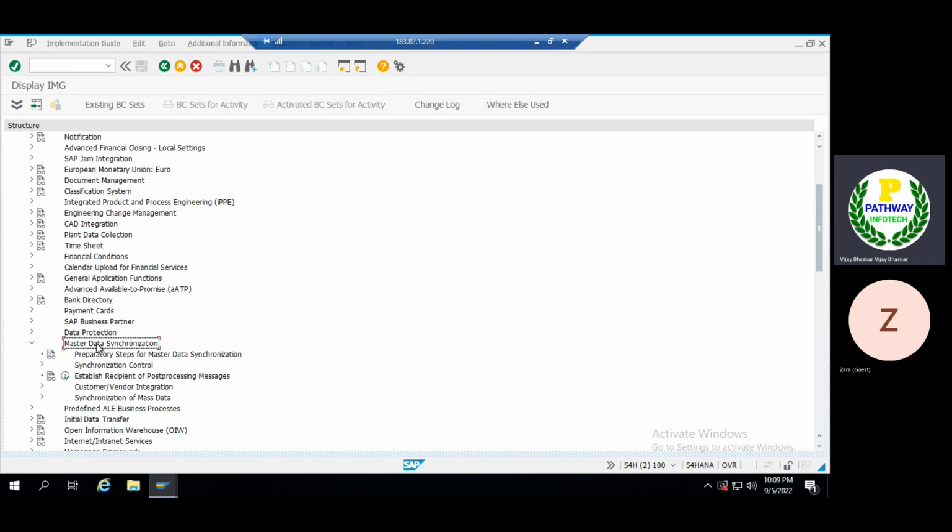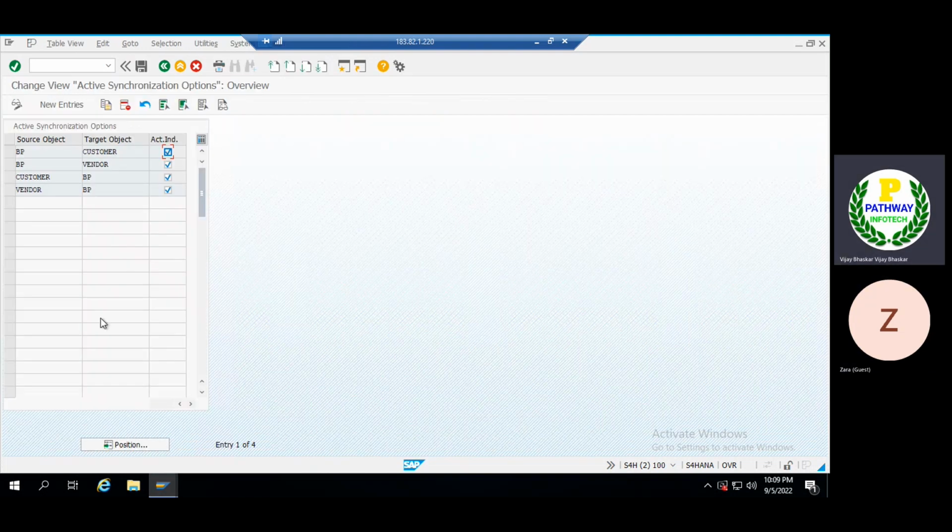Under this master data synchronization, you can see the synchronization control. Under synchronization control, you can see the synchronization objects already defined by standard SAP. No need to do anything. Now, activate synchronization control means my business partner would be a customer, my business partner would be a vendor, my customer would be a BP, my vendor would be a BP.